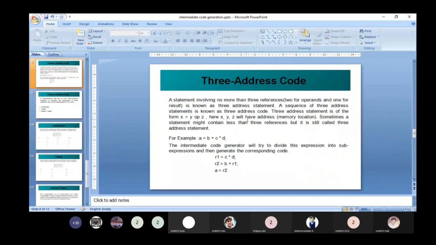So what is a three address statement? It is a statement involving no more than three references. That means two for operands and one for result. You can use only three operands in a statement, not more than three references. You can use two for operands and one operand to store the result. We call this the three address statement. A sequence of three address statements is known as three address code.